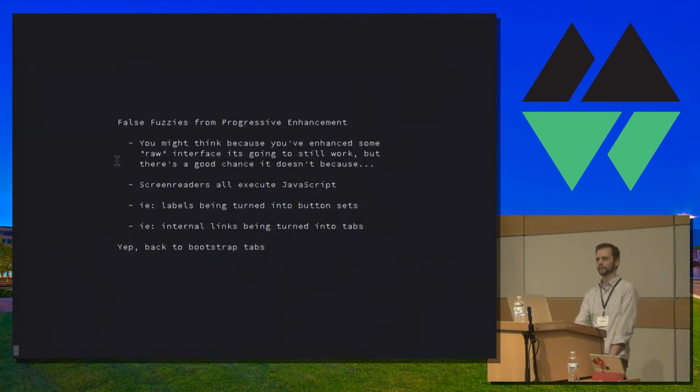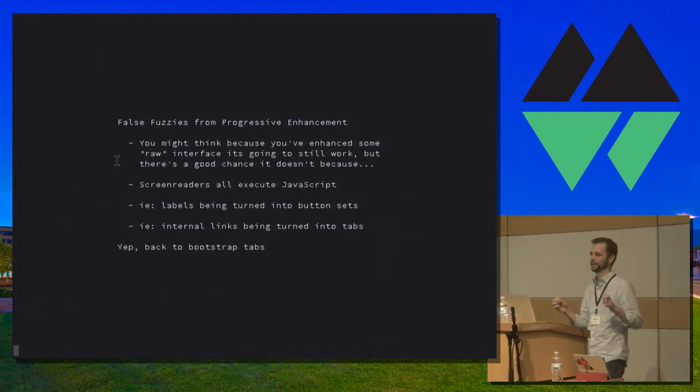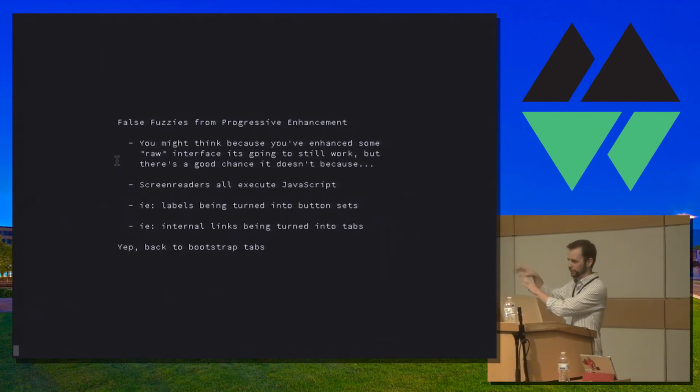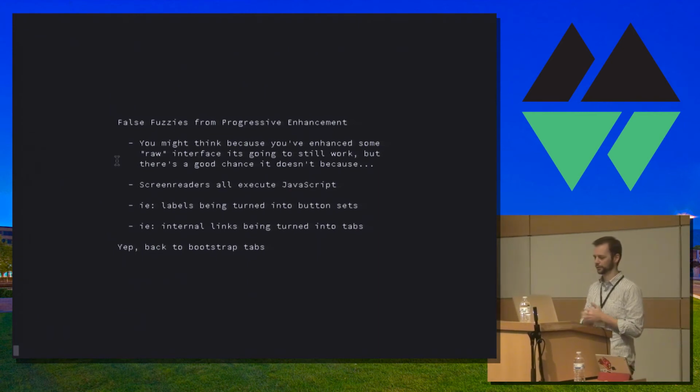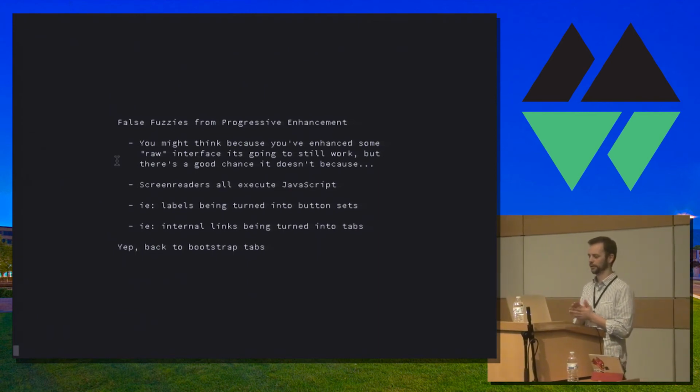Progressive enhancement. Don't throw tomatoes at me, but most of the time you're screwing things up. We get these false fuzzies that we're doing it right. You might think that because you've enhanced some raw interface and then threw a DHH sprinkle of JavaScript on it, that it's all still going to work, but there's a good chance it doesn't.